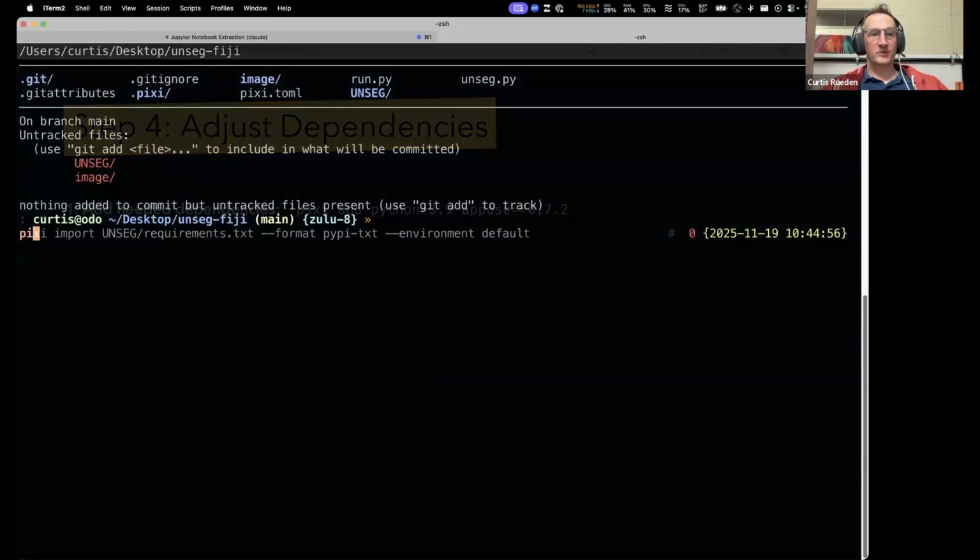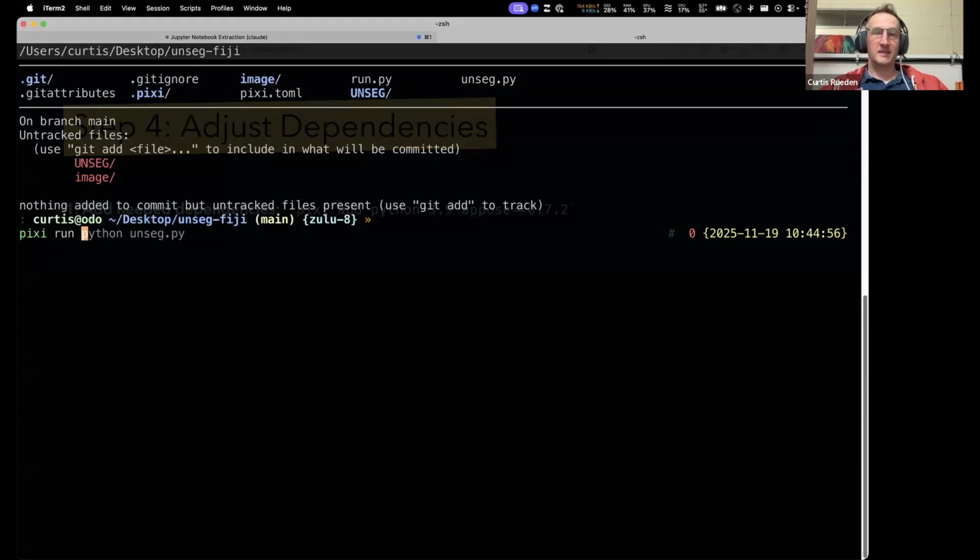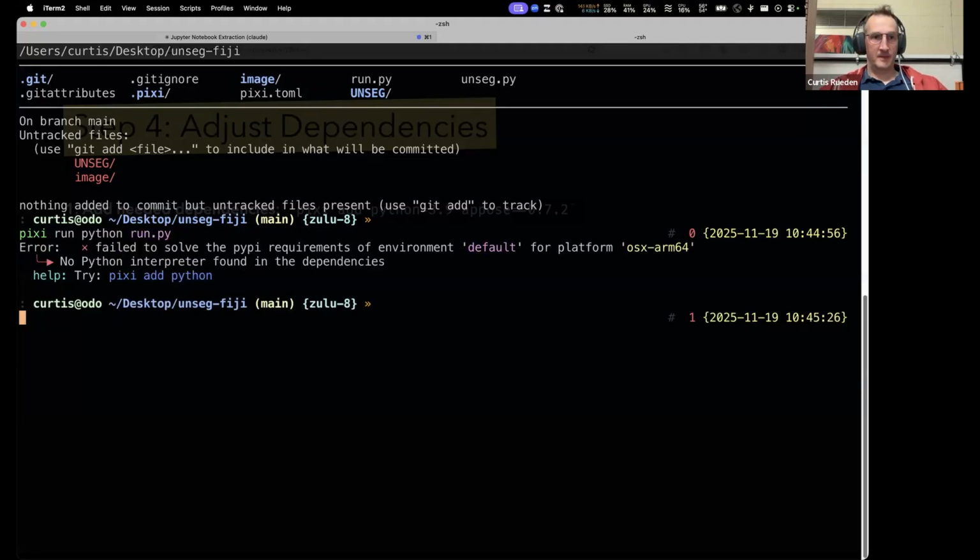And in order to test it, what you do is you use Pixie run, because what that'll do is it'll take the Pixie toml, it'll set it up. If it's changed, it rejiggers your environment to be whatever's currently in there. And then you can run the Python of that environment. So this won't be the Python you have on your path. It'll be the one in the .pixie folder. And we want to run run.py right now.